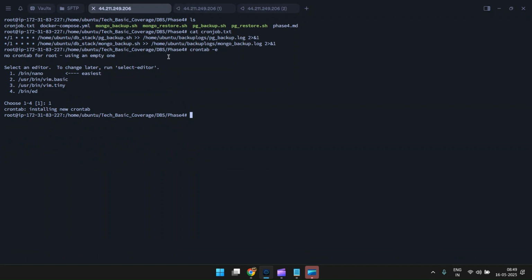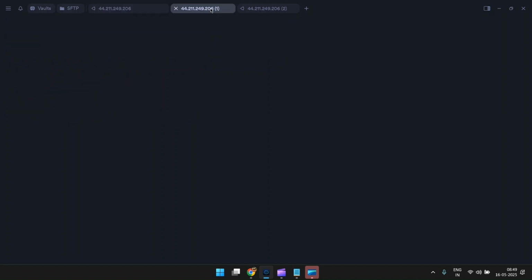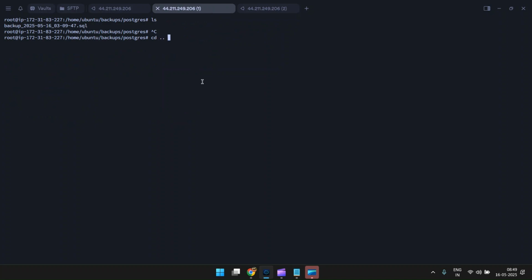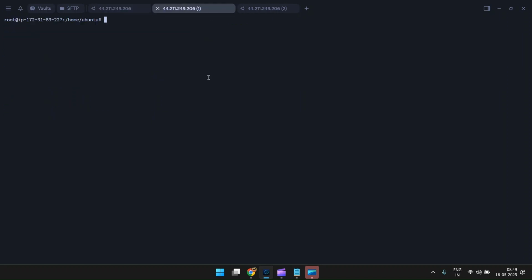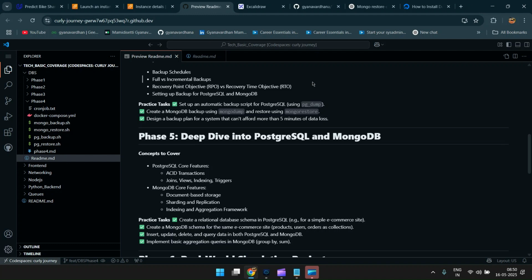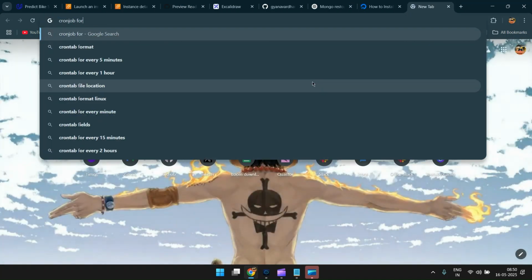Now let us paste our cron jobs here. And here we have created the backup logs, right? So we will be seeing our backup logs in home, ubuntu, backup logs. So let us go here, cd .., again cd .., ls. If the cron job runs successfully after 1 minute, we will see this, or we will run it manually for now. Let us wait for 1 minute, guys. Until then, let us see what the cron job format is.